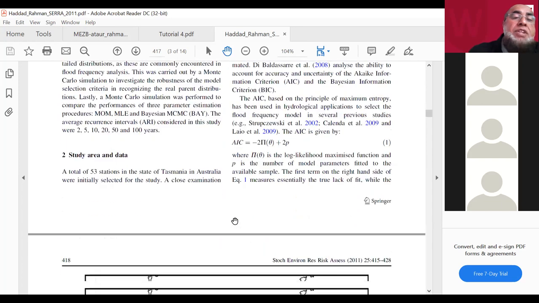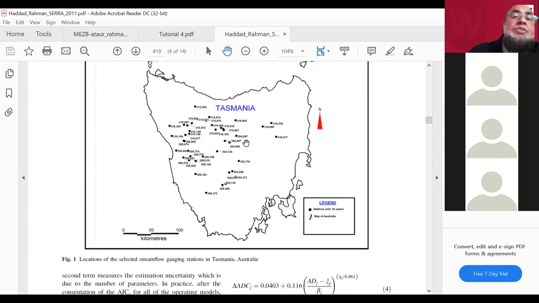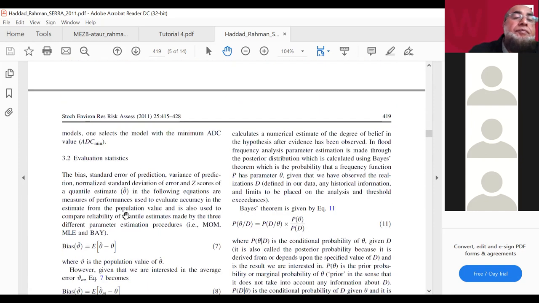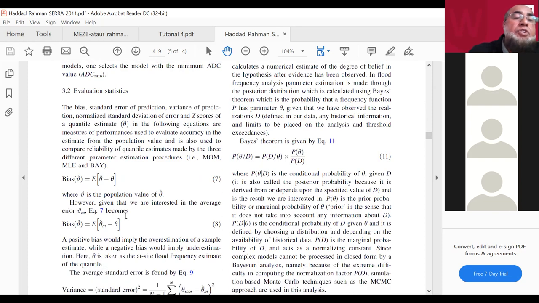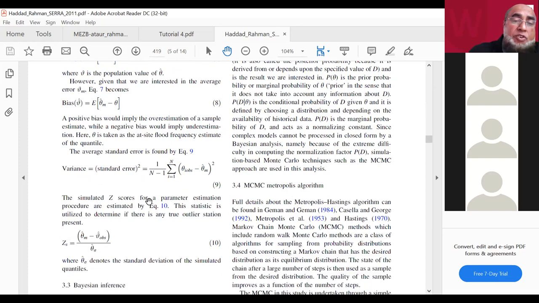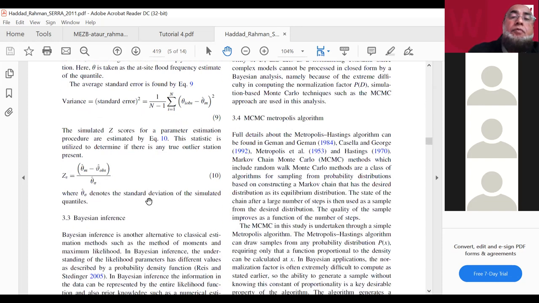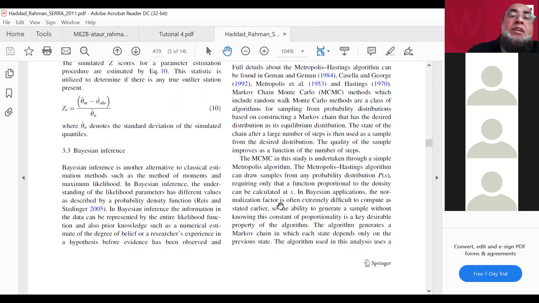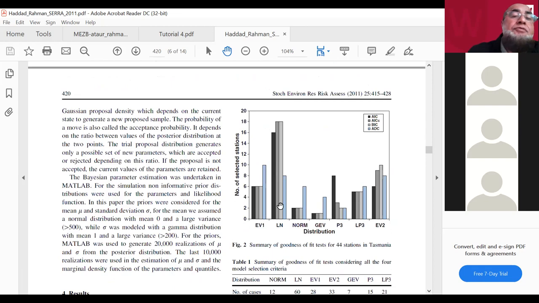And now, for the parameter estimates and the comparison, this is the data that we use, different stations in Tasmania. And we use different selection criteria, AIC, BIC, this kind of thing, and the Anderson-Darling criterion. We use bias and different statistics to evaluate our models. We used Markov chain Monte Carlo simulation, an important technique used to evaluate the parameters of the distribution by a kind of Monte Carlo simulation, and it really is better than the fixed approach.